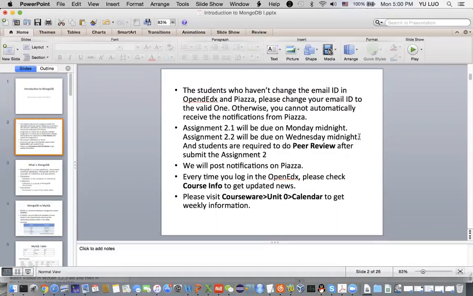And we are going to do pre-review after you submit assignment 2. So when you finish submitting assignment 2 on Wednesday, I think you can get a notification from Canvas that you are going to do the pre-review. The students who haven't changed the email ID in OpenEdX and Piazza, please change your email ID to a valid one, because we are going to post any announcements on Piazza. If you don't change your email address, you cannot get announcements automatically. So please do that as soon as you can.